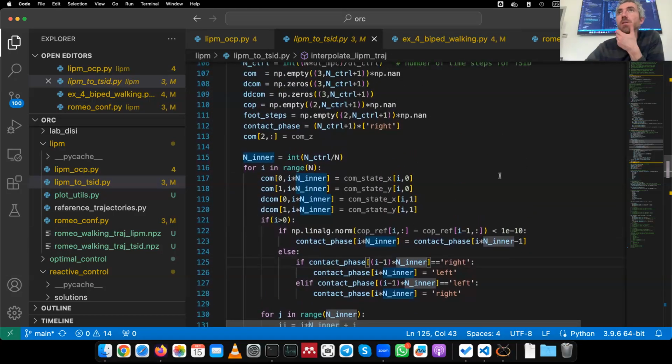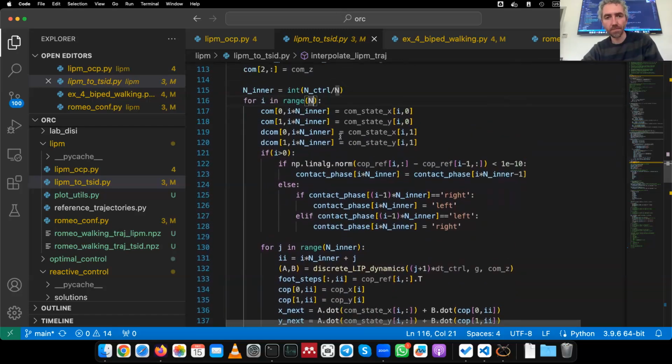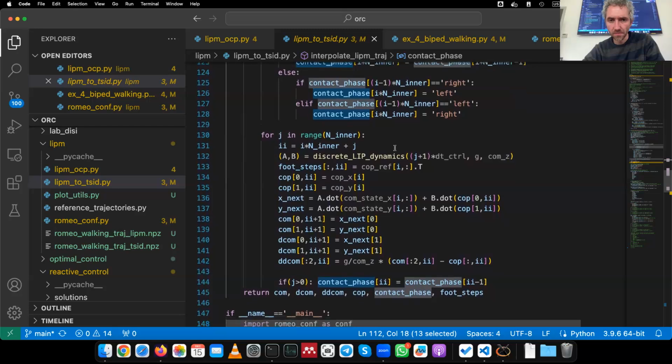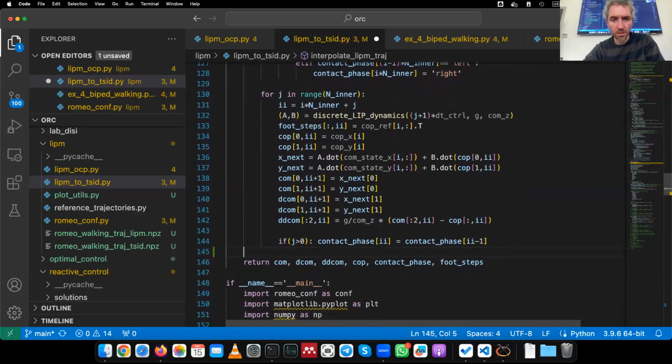I think that the issue is that you are initializing one more element at the end, which is not checked by that if statement. You're initializing always to right. So you should make sure that the last element is equal to the before last element. If you add this, you ensure the continuity of the last element with the previous ones. I think this should go here. So contact phase of -1 equals contact phase of -2. So the last one should be equal to the before last one. We can try if this solves the problem.